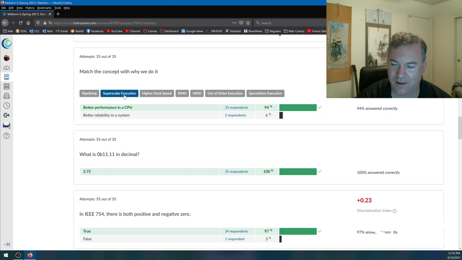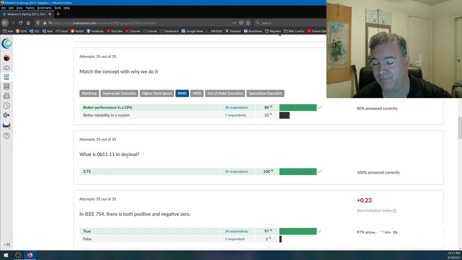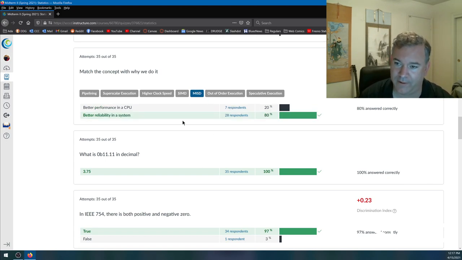Superscalar execution. If you can have multiple commands running at the same time, that's going to boost your performance. Higher clock speed boosts your performance. SIMD is NEON, so you can do 4 instructions at the same time, or 8 or 16, depending on how much parallelism you have in your SIMD code. MISD is the one where you have CPUs voting on what they should do, multiple instructions on single data.